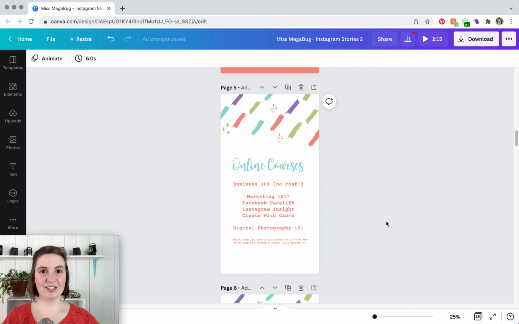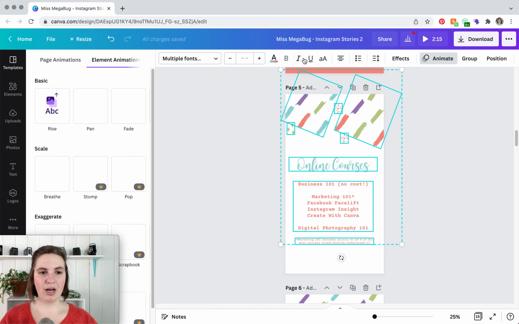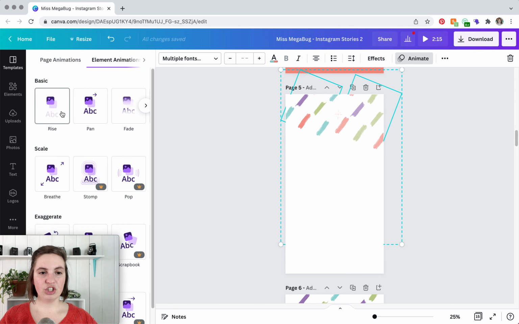So this is the Instagram story that we are going to be animating, and there are two different ways that you can animate an Instagram story. You can either animate every single element on your story, or you can animate individual elements at a time. We'll start with doing the whole shebang, which is usually what I like to do just for ease of use. So how you do that is you highlight all of your elements, and then you look for this little animate button to pop up.